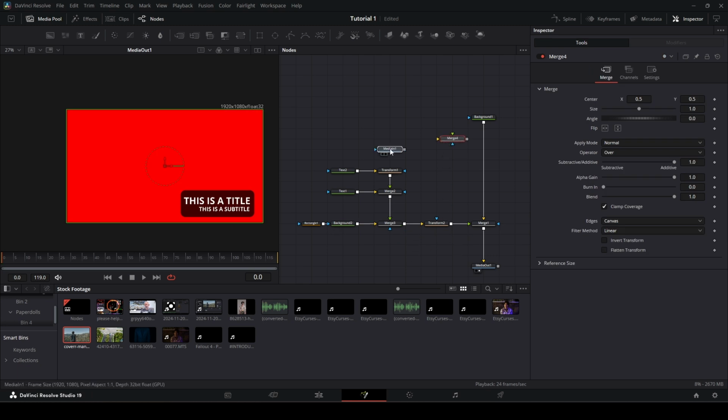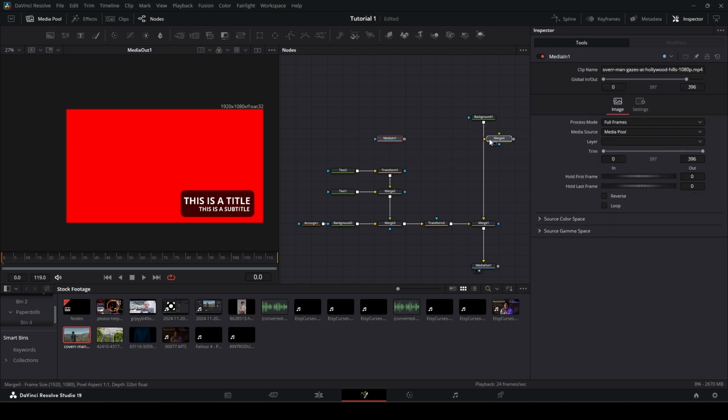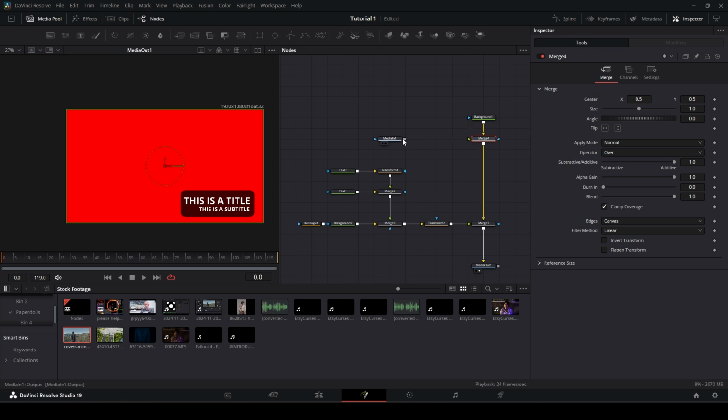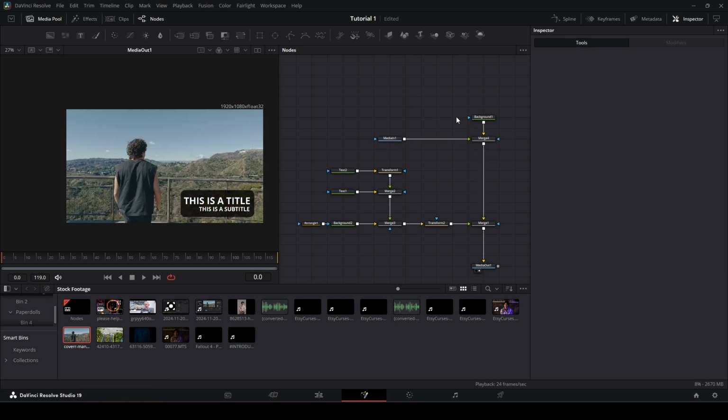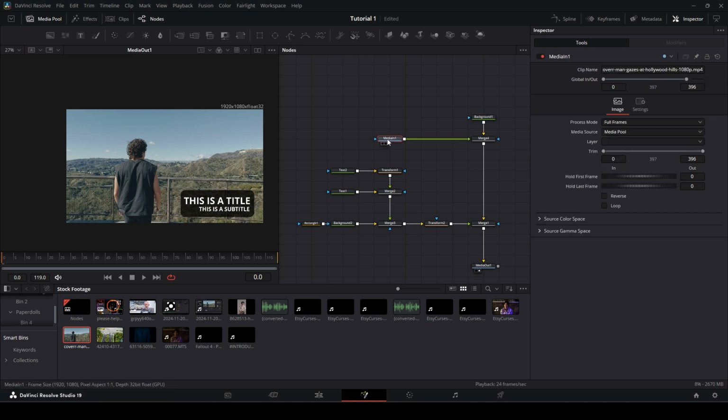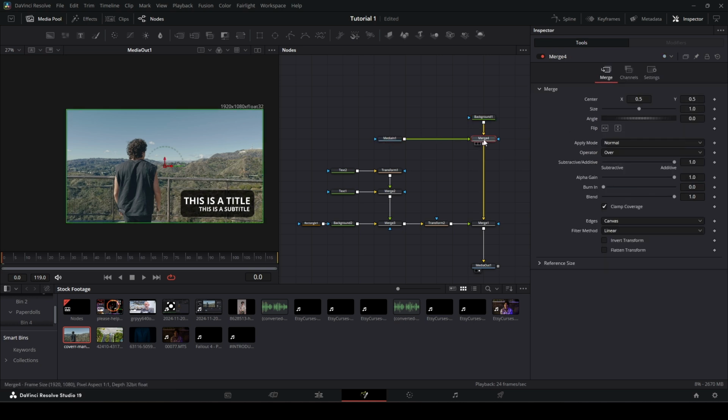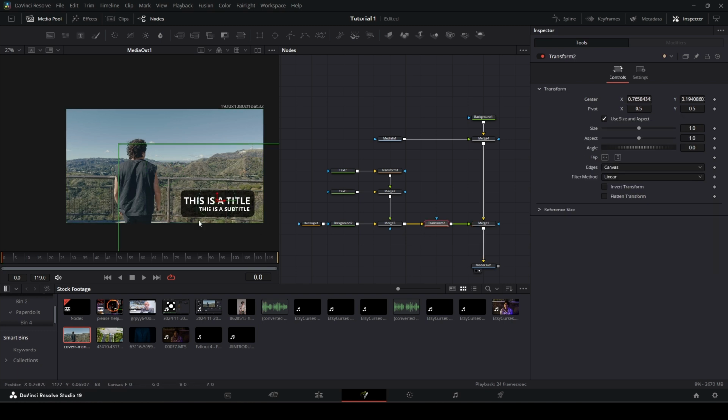So if I come back down here and put this merge right here, and then connect this to it, connect this to it. Now we've got a red background. We're covering it with a video, and then we're adding on top of that our title. Then we're sending that off to shipping.